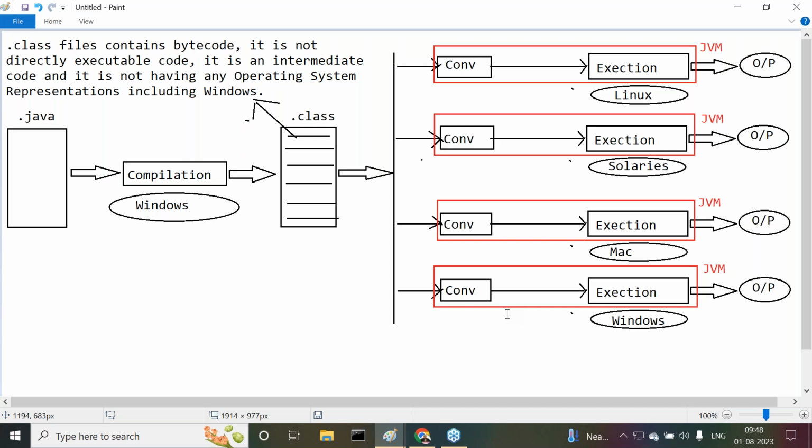Next one, on Linux operating system, what Java software do we have to install? Linux-based Java software only. On Solaris operating system, what Java software? Solaris-based only. On Mac operating system, what Java software? Mac-related Java software only. And again, on Windows operating system, what Java software? Windows-related Java software only.